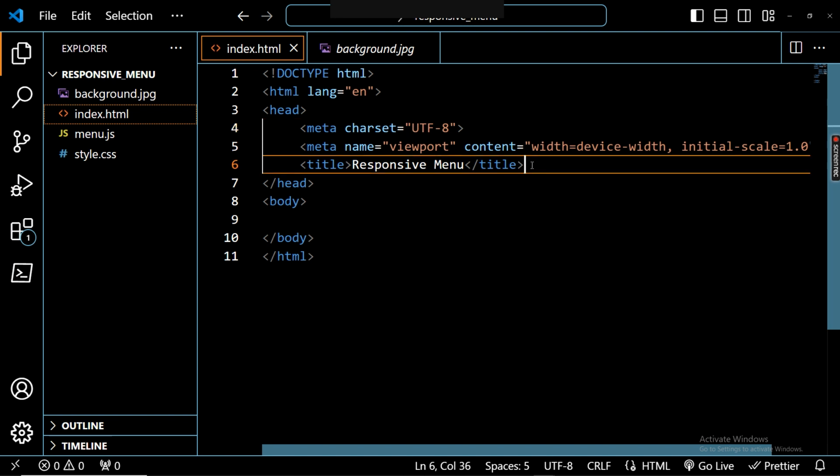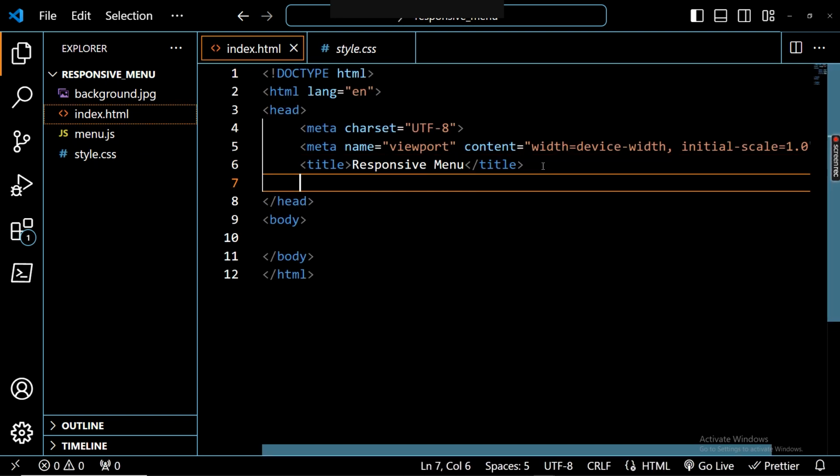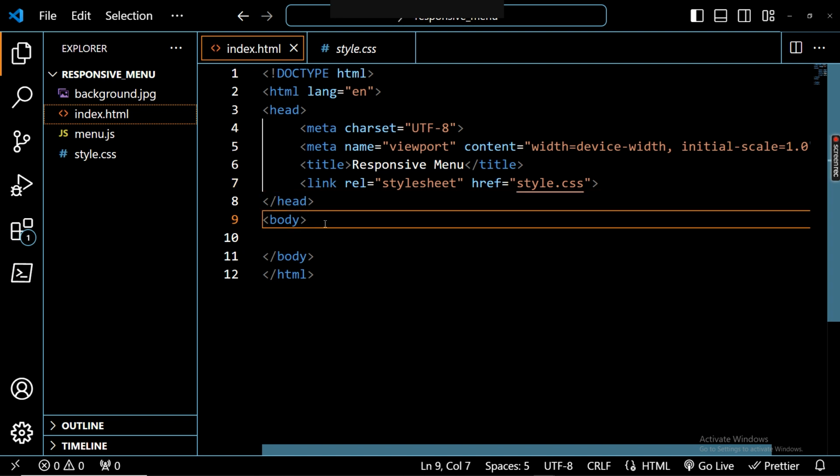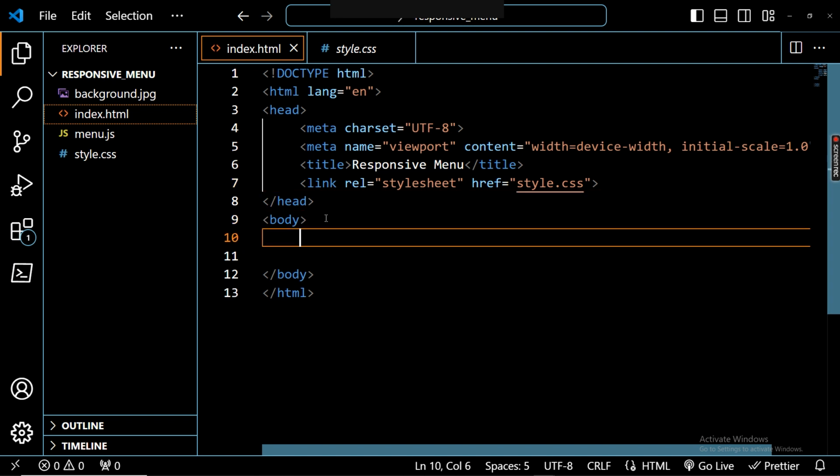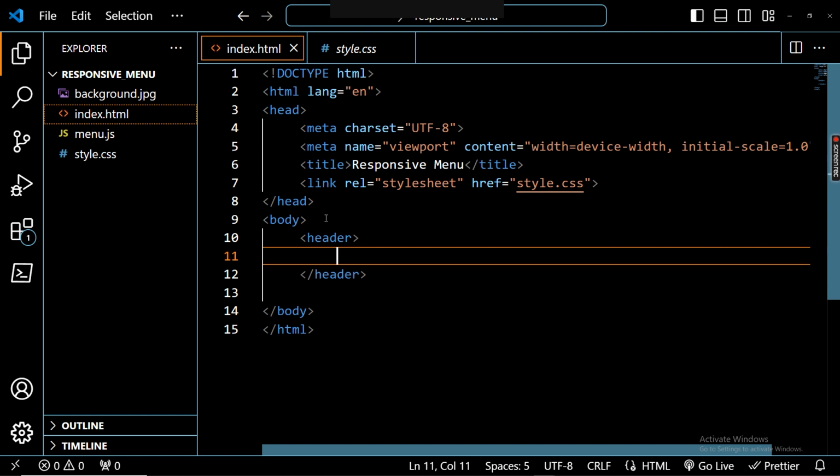So I have my title, and the next thing I want is to link up my CSS with it. Okay, so let's get into the body. I'm going to have my header tag. Inside the header tag, I want to have the div that's going to contain my nav bar and the navigation tag itself. So let's do that.